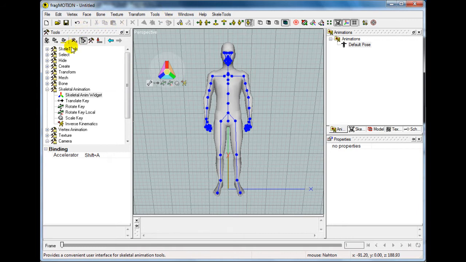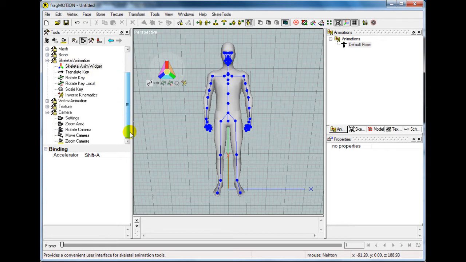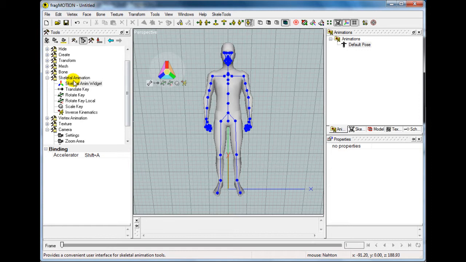So the tools are over here, and the ones that I use the most are the skeletal animation, and that I generally leave so that they're cascading in the camera. In the skeletal animation, you have your widget, and then you have the individual keys, and everything that's under the widget is on the widget. So this is the widget.